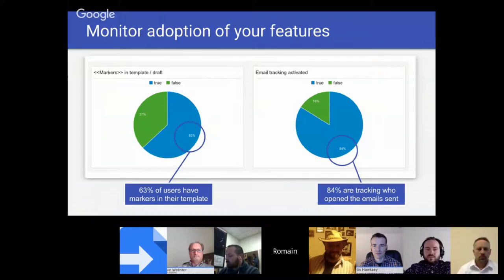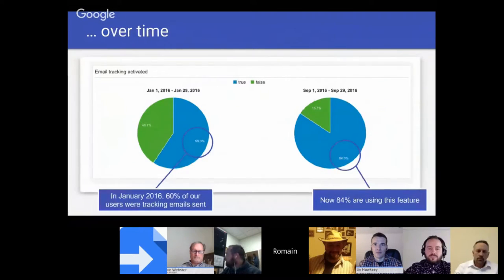And so, for example, I can see the number of users who are checking the box to track the emails sent with Yet Another Mail Merge. I can see if they are using markers, placeholders in their email templates, or if they are sending the same email to every one of their recipients, and so on and so on. And all those options can be created as a new dimension in Google Analytics to be able to create nice dashboards and new reports for you to investigate the usage of a specific feature of your add-on.